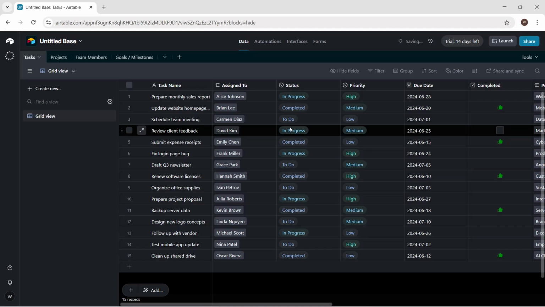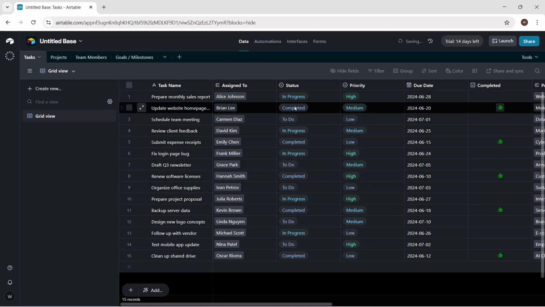That's how you can transition your team to Airtable and set up an effective onboarding workflow.